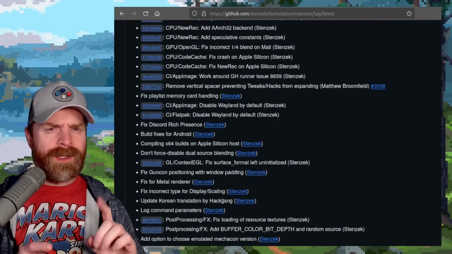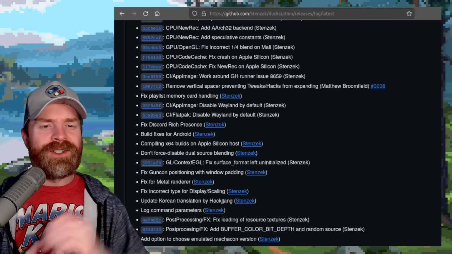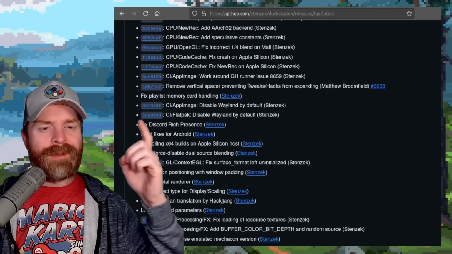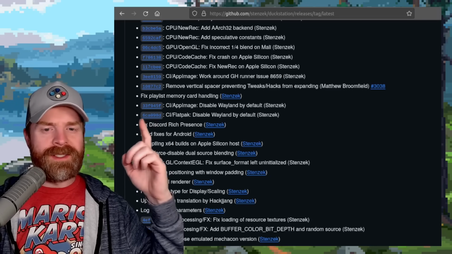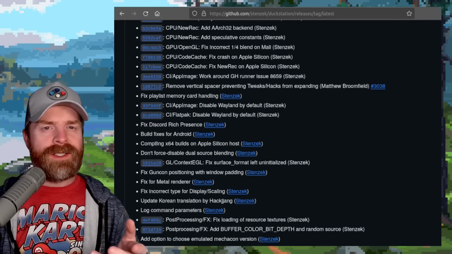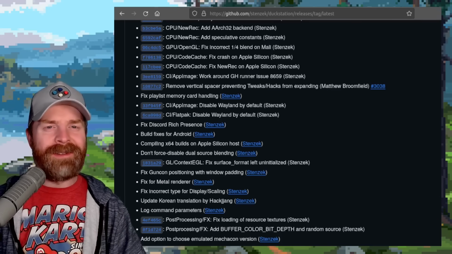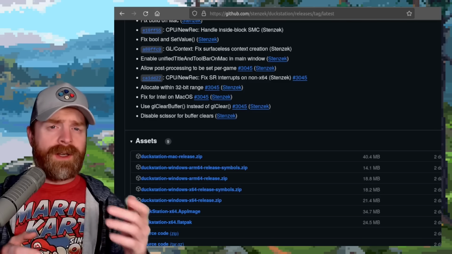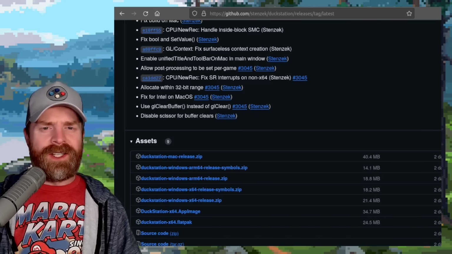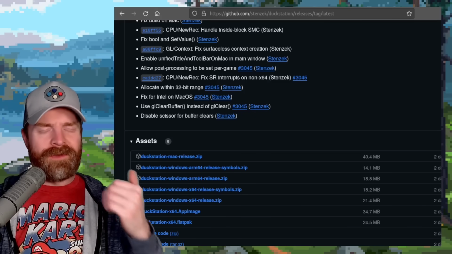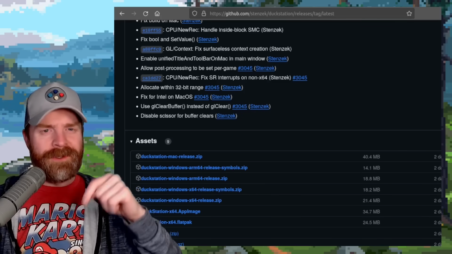If you are on Linux and using Wayland, just a friendly heads up here that both the app image and the Flatpak have Wayland disabled by default. Duckstation and Wayland, I would say, is not necessarily a match made in heaven, at least just yet. So if you are curious about the latest version of Duckstation, it's free, it's open source, and it's available on GitHub. I'll drop a link to it in the description below.